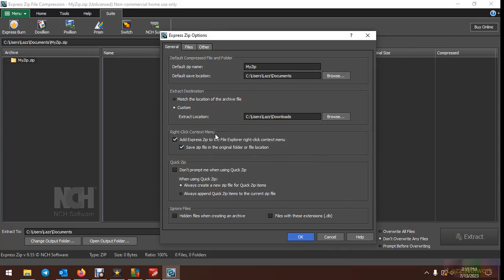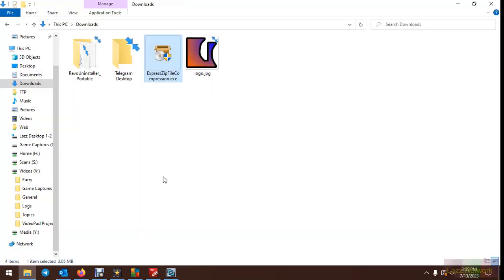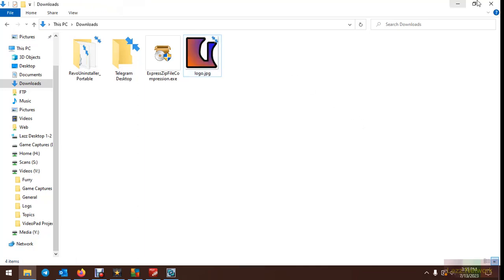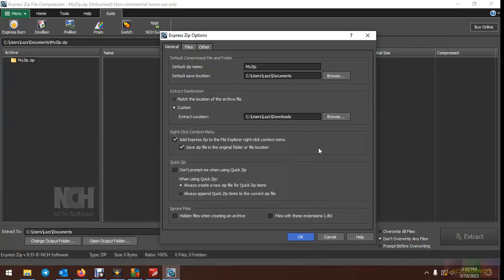Let's see, we got right click context menus, we can add ExpressZip to file folder. So in other words, if we're anywhere else, it should just do that. So if we just want to see, and there it is, already here if we wanted to. That's kind of nice. Quick zip, I guess that's something we are going to try. Ignore files, ignore hidden files, or files with the .db, which means database extensions.